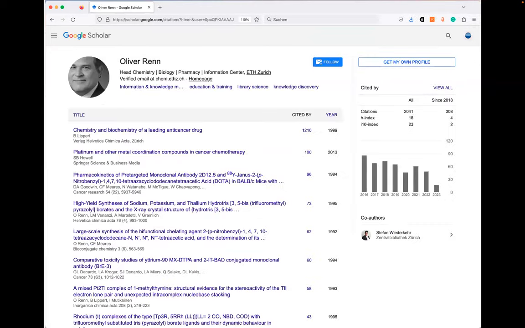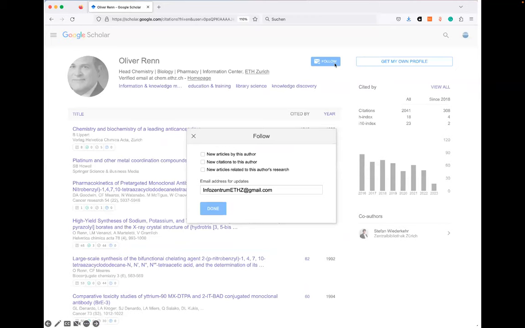If you want to follow a researcher, you have to go to the personal page in Google Scholar, and then there's on top this blue follow. If you click on follow, you can say, I want to be notified if new articles are published by these authors, or there are new citations, or new articles related to this author's research, which is also interesting because you get notified if similar articles are discovered by Google Scholar. So here you have some choice.